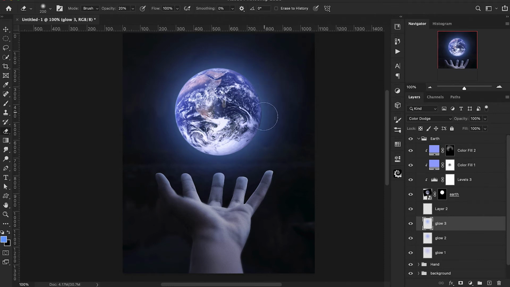In that right side, because I don't want there to be so much glow, we're just going to erase the right side just a little bit so the light is not so bright. Okay, that's looking a lot better.